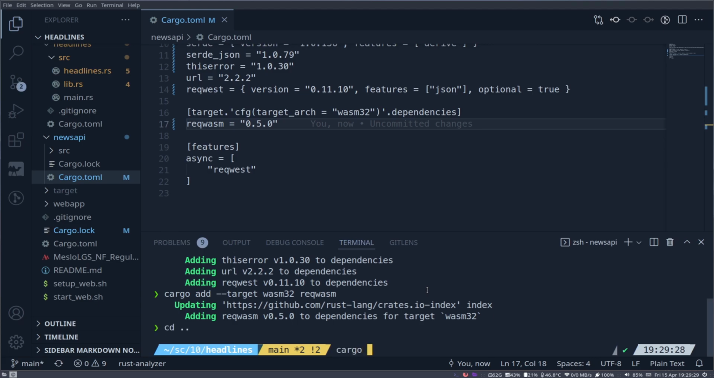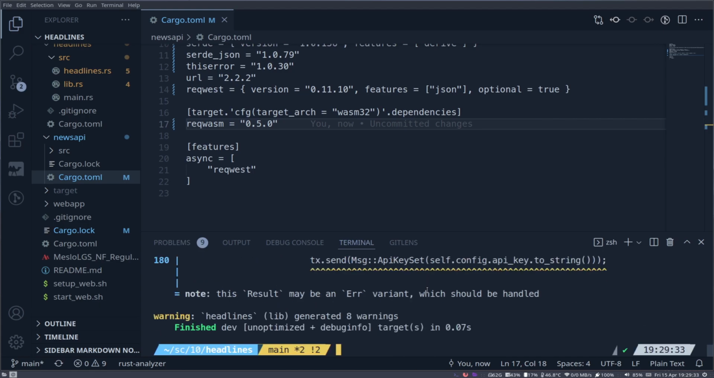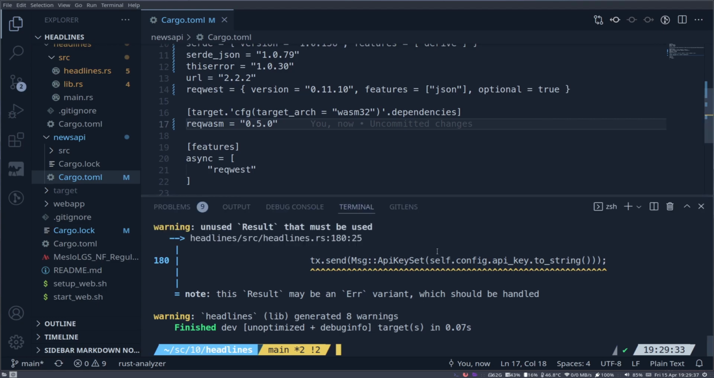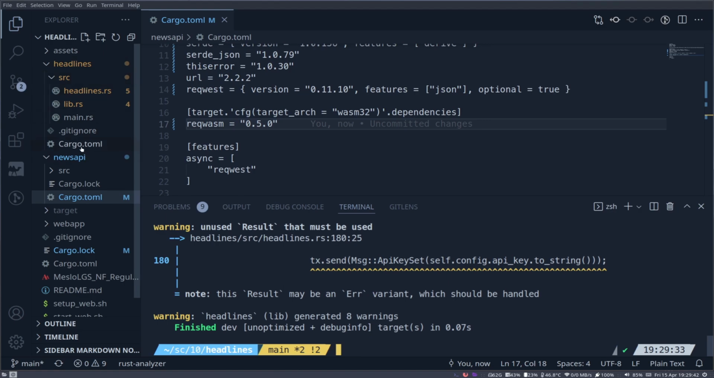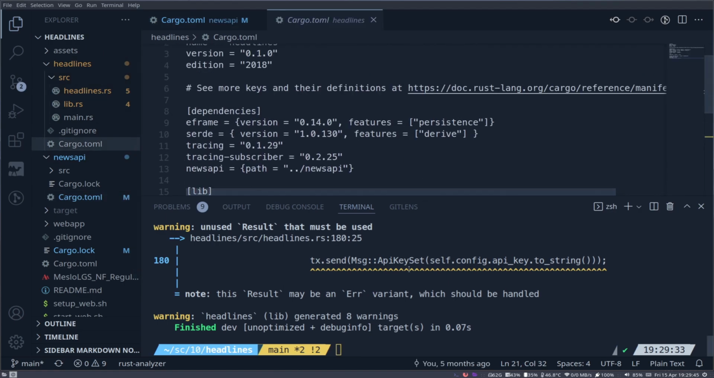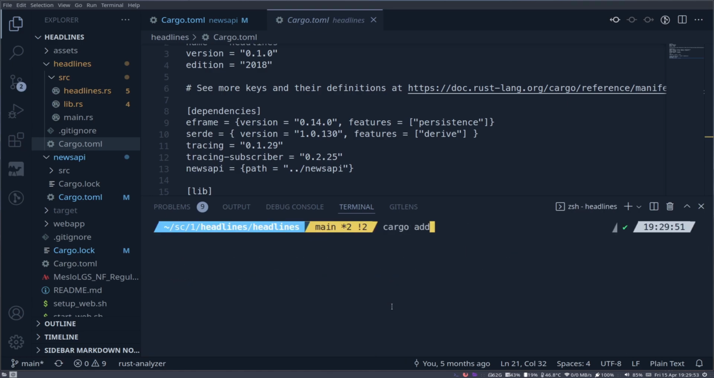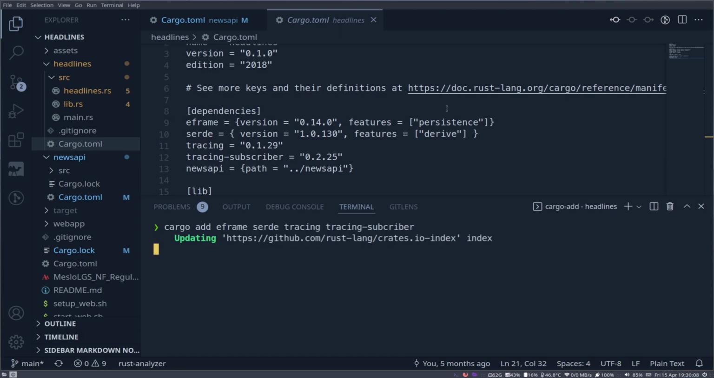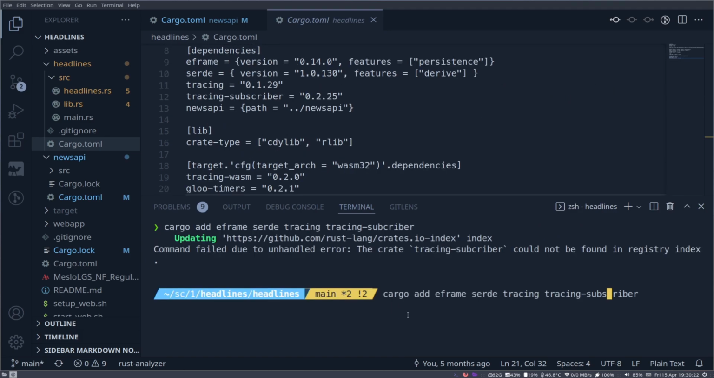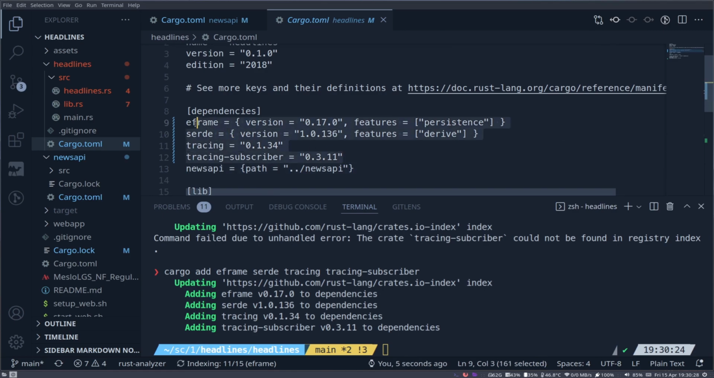So let's make sure we did not break anything, and I'm going to run cargo build on the root directory, and looks like everything works just fine. So then let's go to the headlines directory and update its dependencies. I'm going to cd into headlines and use the cargo add subcommand again, quickly typing the names of the crates we want to update, and okay, if I can spell subscriber correctly, and there you go, we have this updated as well.